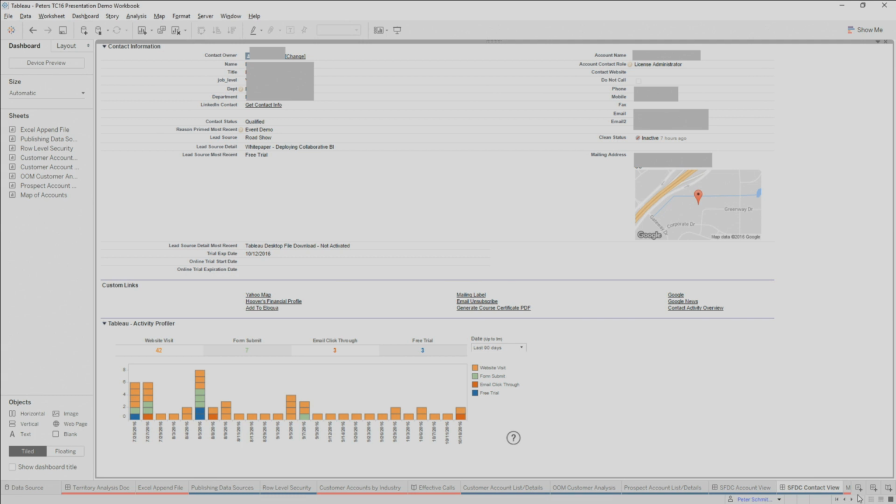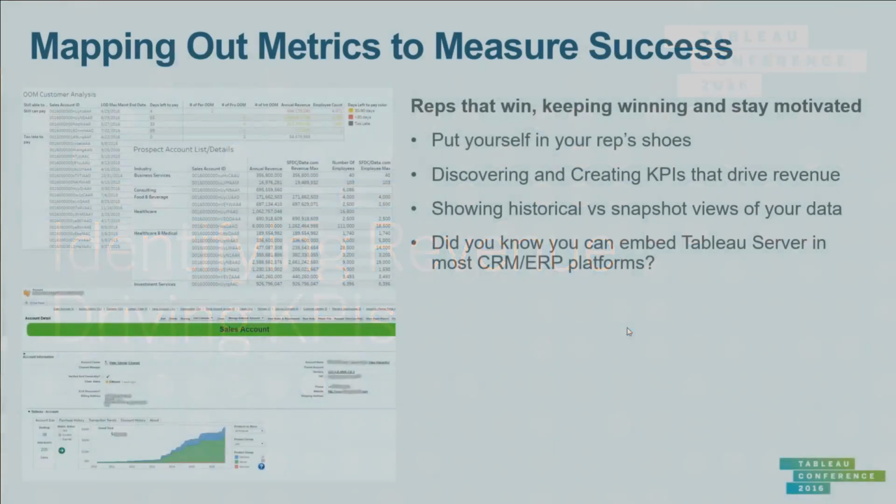And so as we look to kind of what's next, these are ways that you guys can identify those revenue-driven KPIs. And again, put yourself in your rep's shoes, understand what they're working on, discovering and creating KPIs that drive revenue. Also think about historical versus snapshots of your data. So think about how it's structured.